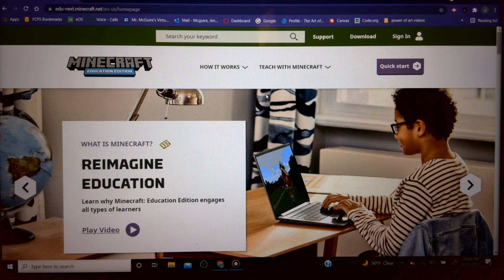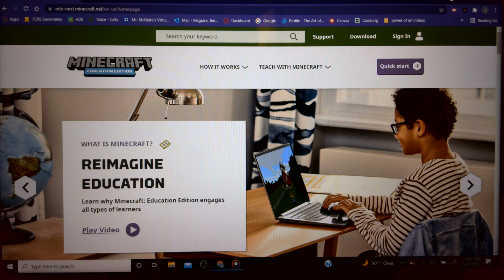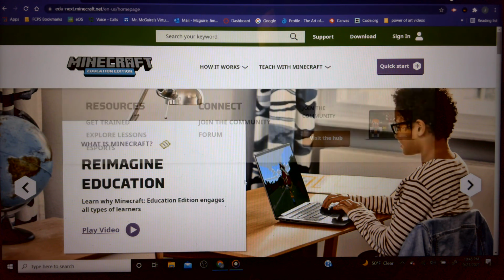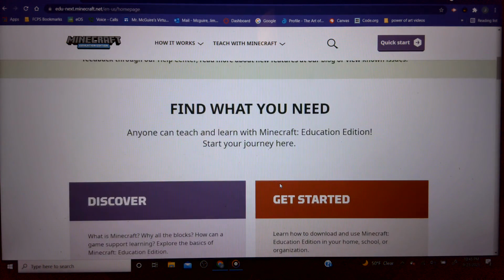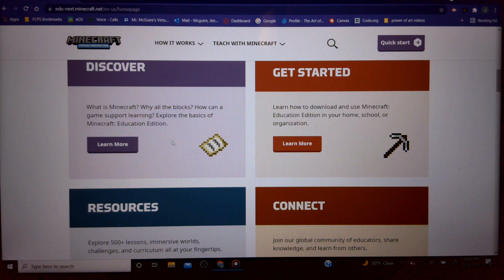So when we get to the main site, there's a few different things here I want to just point out. First of all, how it works. This is a great place to get started, obviously. Whether you're a teacher, educator, or student, you can find out a lot of information about how to make the very most out of Minecraft. Over here with how to teach with it are some resources about how you can get online training, explore lessons, and so forth, and even a little of the esports stuff. It's kind of fun. Down here are the four main links that take you to the Discover. Again, it's some of the basics of how Minecraft Education Edition works, how it's different than the typical editions.